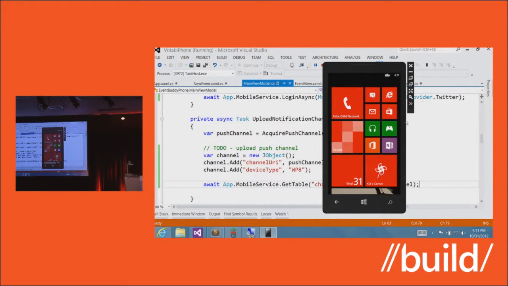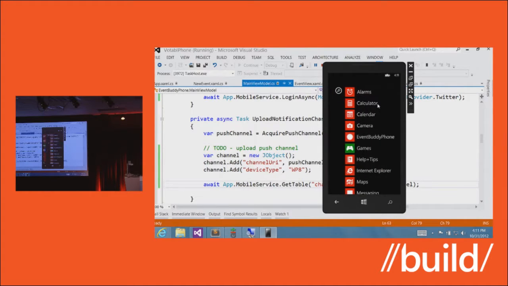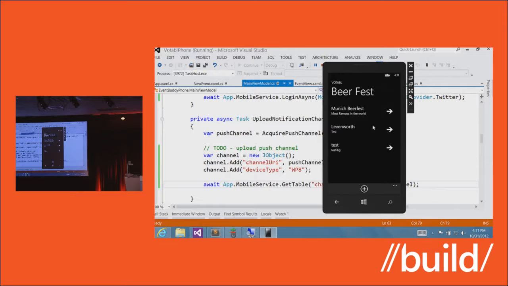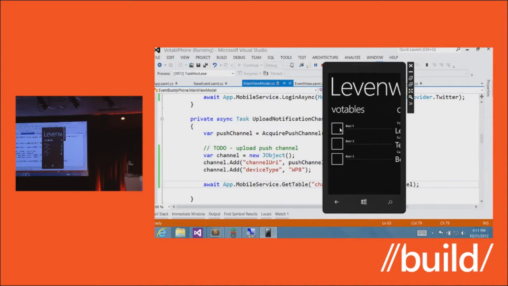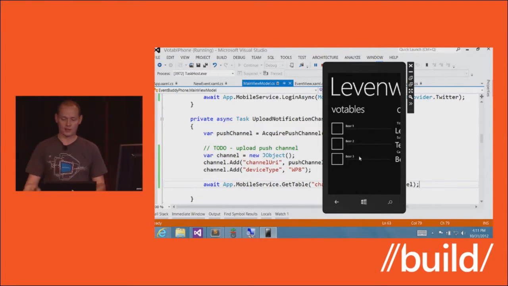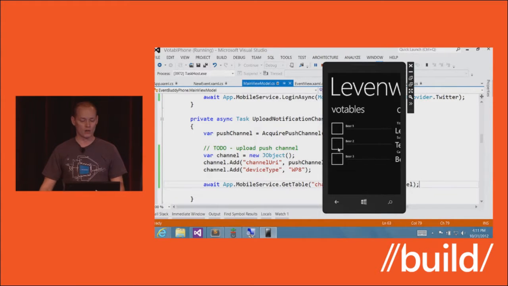Now let me explain how this is going to work. In the application, you can see that when I drill into a particular event, I can see the things that people can vote on. And I need to add it such that when this button is clicked, it's going to submit a vote into a vote table. And what I want to happen is I want the count of votes to show here.